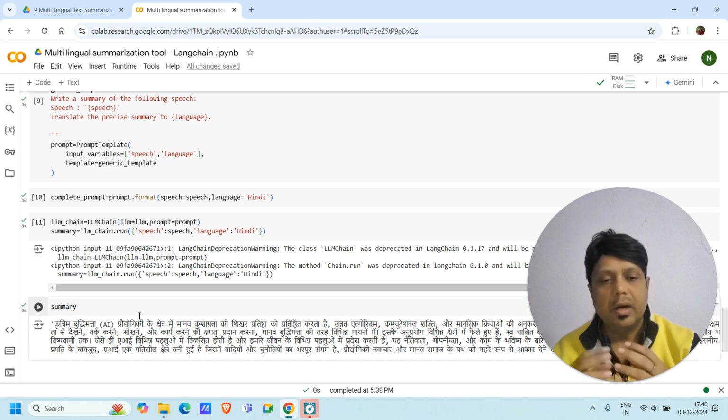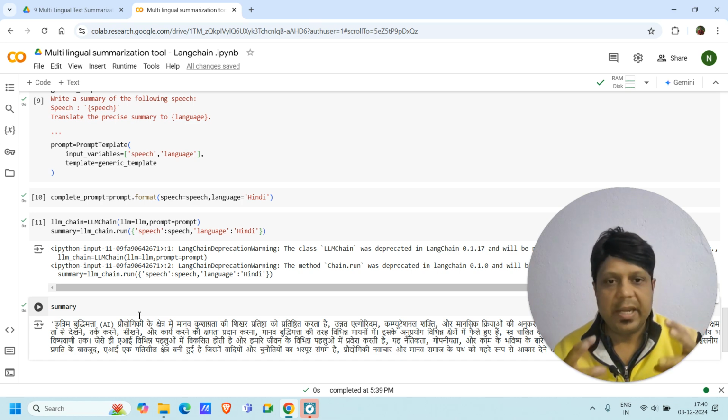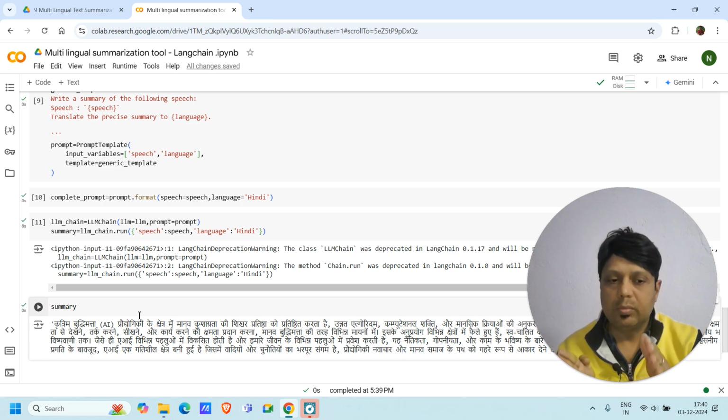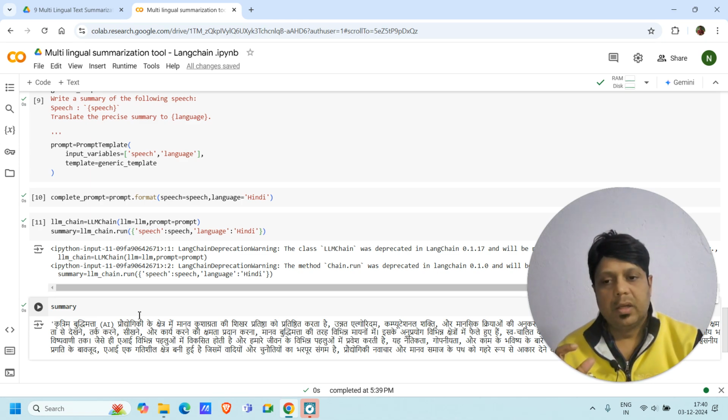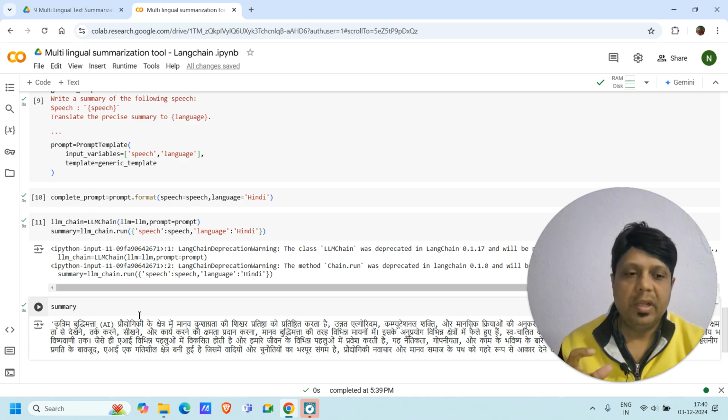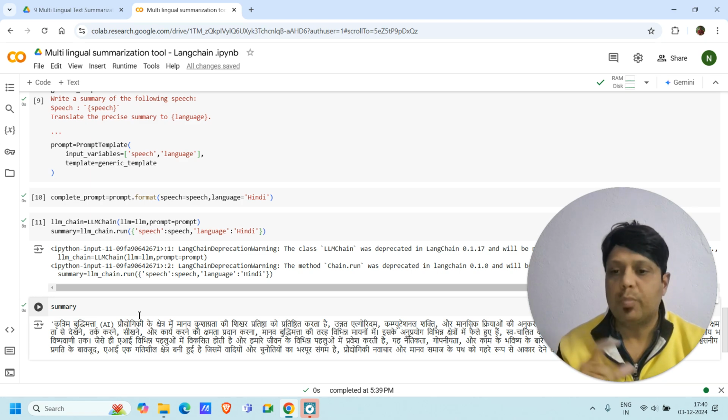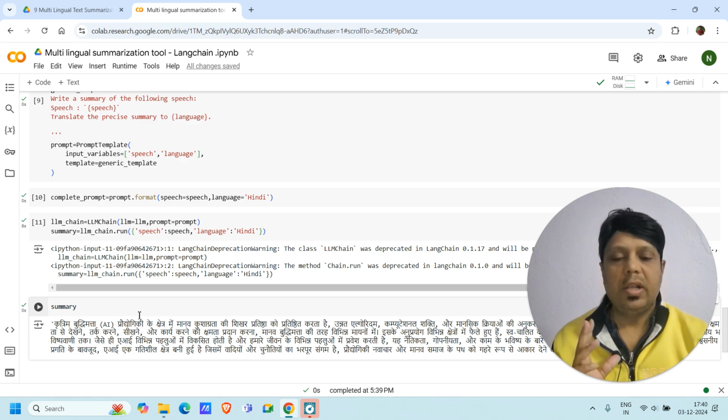This is how we can build a multilingual text summarizer. The idea is that if we want to do more than one activity, we need to take help of Langchain's chain component. And if we don't want to hard code things, then we can use variables, and pass those variables within the prompt using Langchain's prompt template. So this is how Langchain can help developers in building LLM applications.